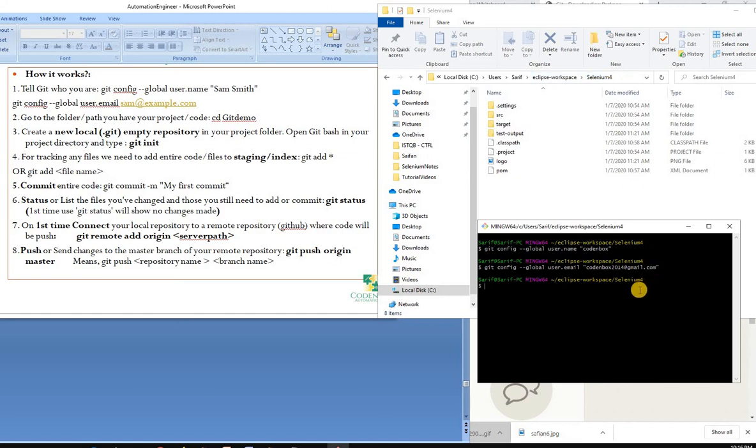So I'm already here. Or the way I showed you, you can open it that way, or you can just use cd, then your project name, the folder directory like Selenium 4, my project, the final directory. You can put the directory this way. Now create a new local empty repository.